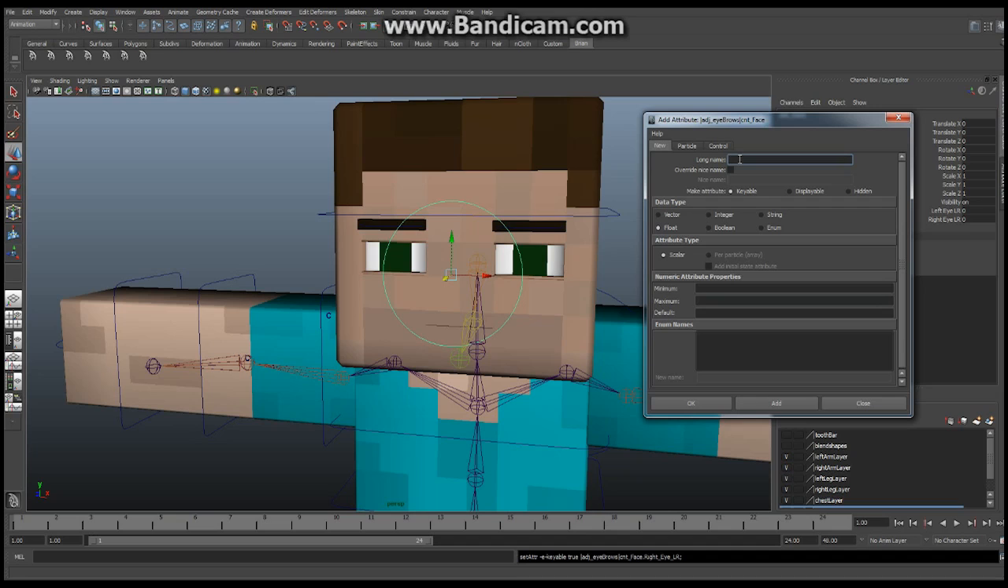Next, we're going to say left underscore eye underscore up, down. I'll put UD. Up, down. Oh, sorry, we're going to have to make it minus 1 and 1. Add, right there. And then lastly, we're going to add right underscore eye underscore up, down. And again, it is from minus 1 to 1, and we're going to say add. Okay, perfect. Now, we can close this off.